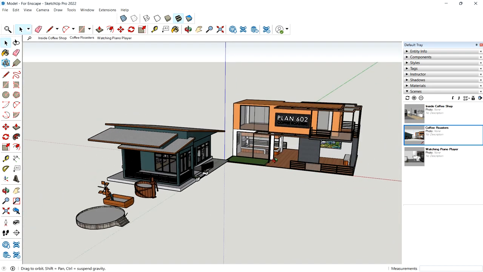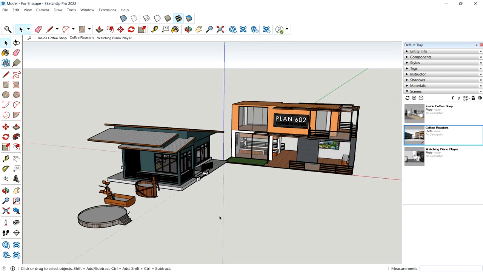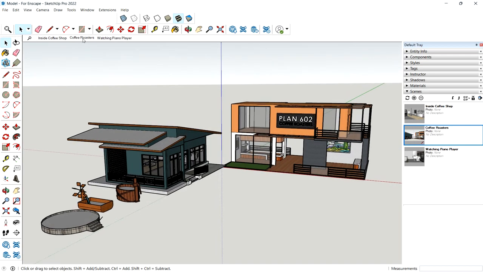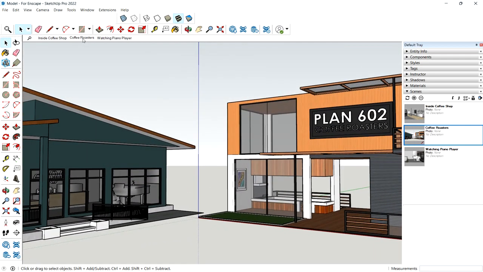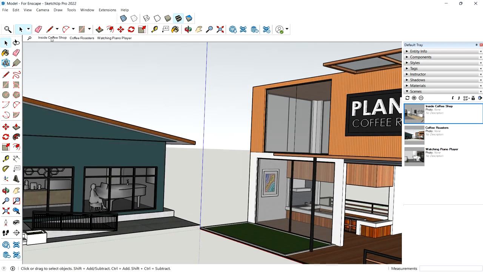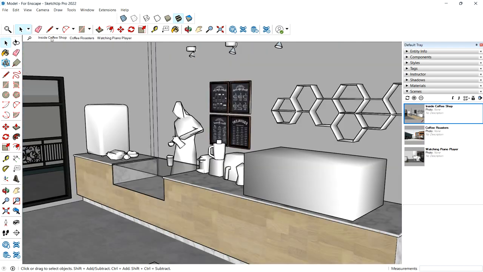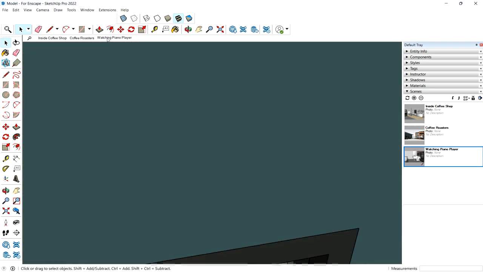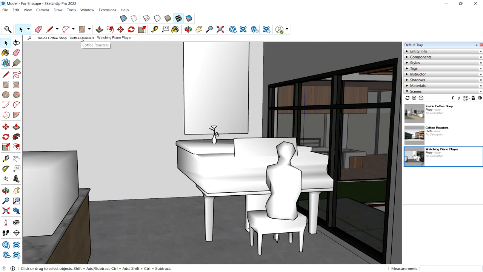Because if I'm flying around and let's say I'm messing about over here or something, and I say, hey, I really want to get back to that coffee roasters scene that I had that was showing good information, I just tap left click and SketchUp will take you right back to it. As you can see, I've got a couple already saved in here too. So if I tap into here, I can jump into either of the other scenes that I've saved as well.